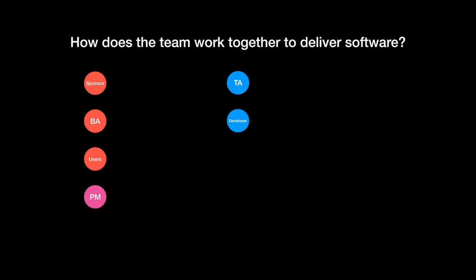Let's start by representing the roles in an organization. For the business roles, we have the sponsor, business analysts, and users. And on the project side, we have a project manager. Technical roles-wise, we have the technical architect, developers, and testers. On the implementation side, we have the release manager, the system administrator, and the database administrator. We're going to play a game.